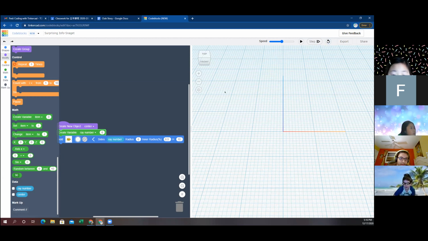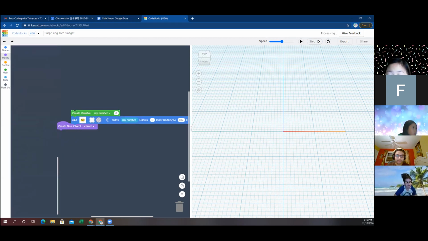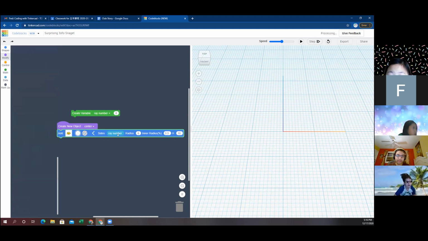It should work now. But since other things in this program are also going to have to look at what the ray number is, I would keep that ray number outside. Oh, it worked. It works now? Great. Okay. Perfect. Try that. That should work.